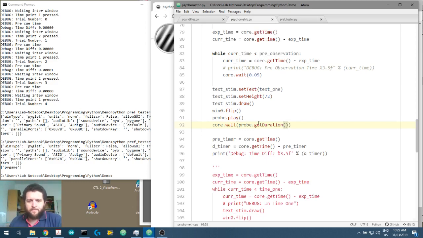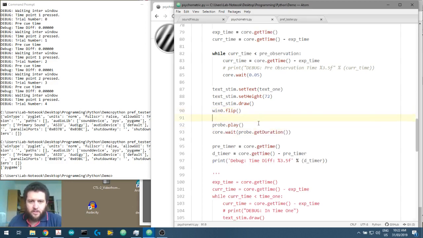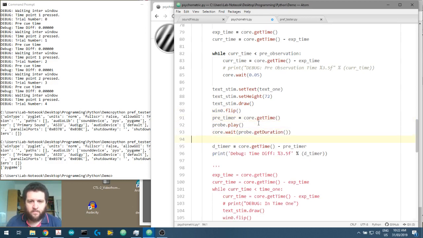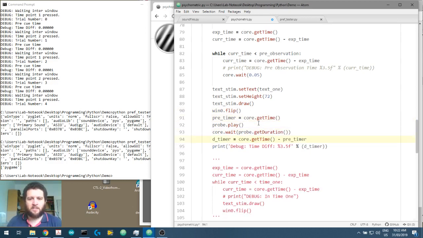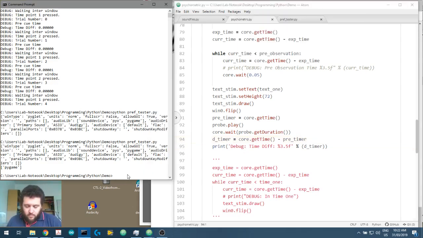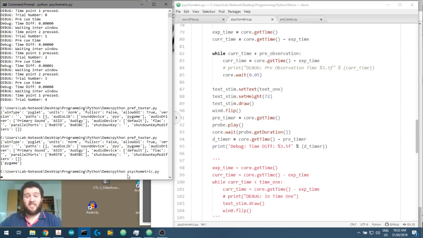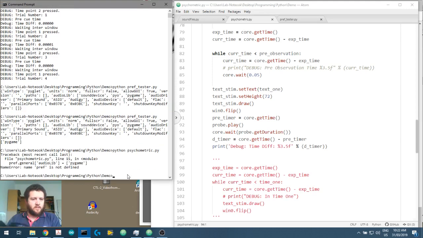What we're going to do is start a timer. We'll call this just pre-timer, that's fine. We'll start a timer before we play the sound, and then we'll get the time just after the sound has played and we've waited for that duration. So if this has worked, we'll go psychometric.py, we should hear a sound at the same time as the number 1 appears.